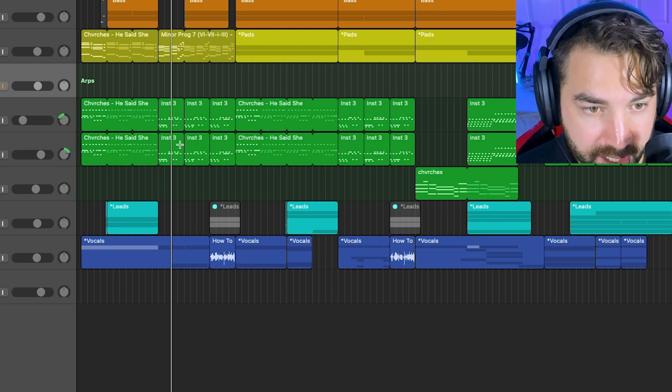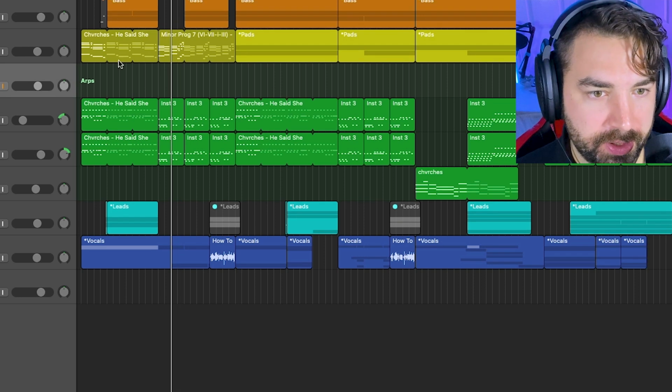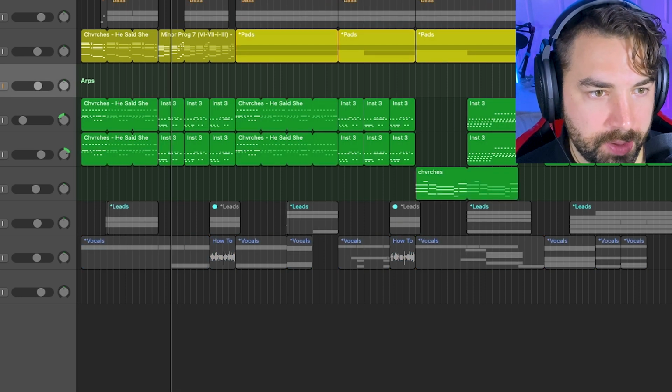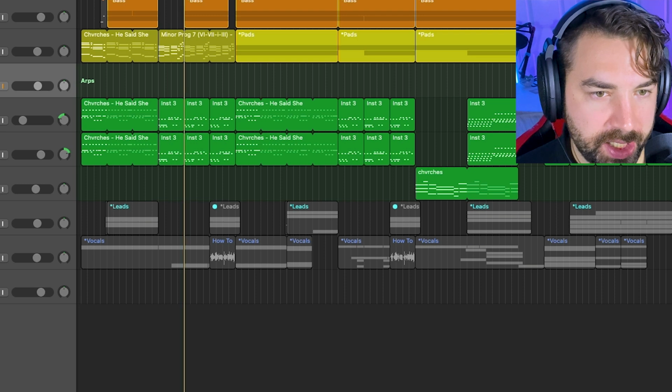But then I do have it chopped up to fit with what the chords are doing here, and the drums and the bass, having all these elements play together.